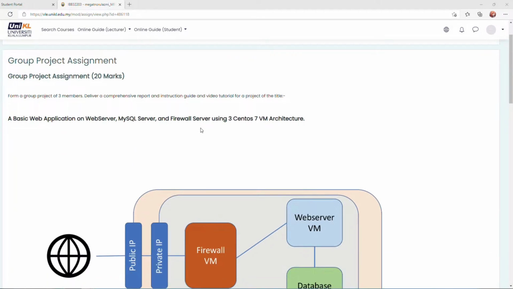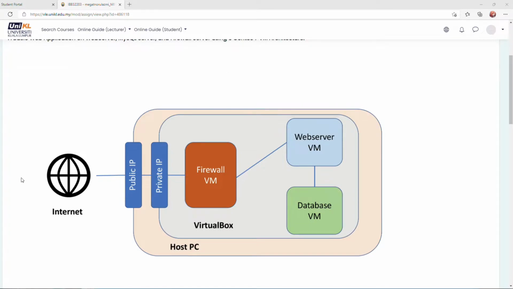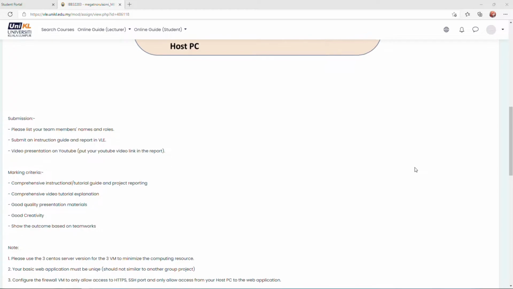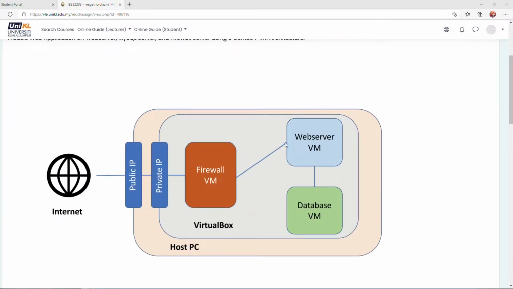The purpose of this assignment is to create a basic web application on a web server, MySQL server, and firewall server using a three CentOS 7 VM architecture. So this is the diagram we need to refer to as our reference.